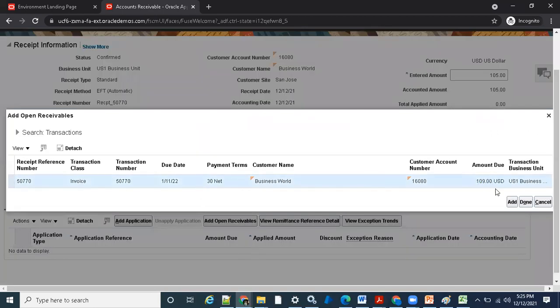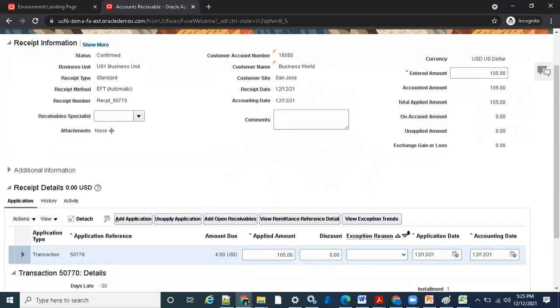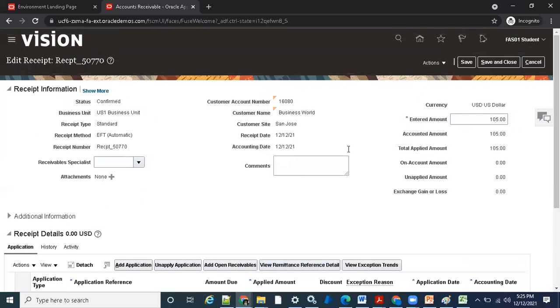So selected, the total amount due is 109. It's added and clicking on that. So our invoice is of $109. What the customer paid to us is $105. And if we apply this particular invoice to this particular receipt, what is remaining is the $4. Okay, saving it and posting it to Ledger.